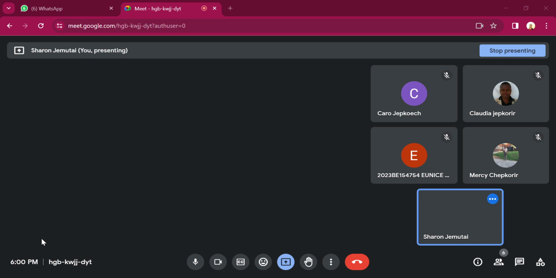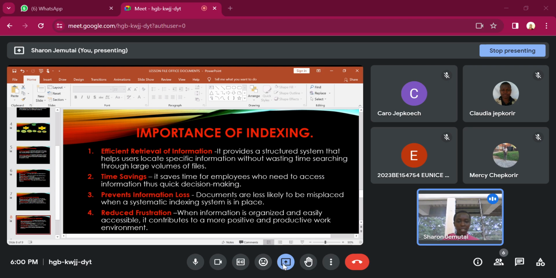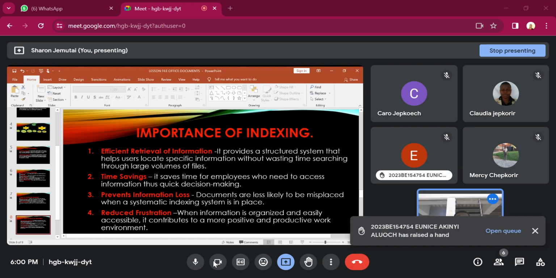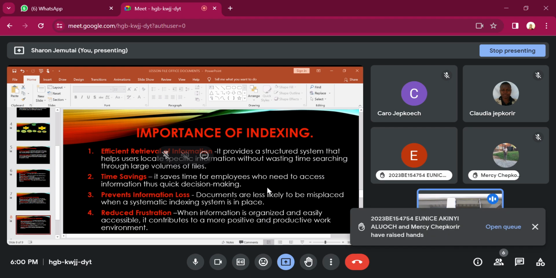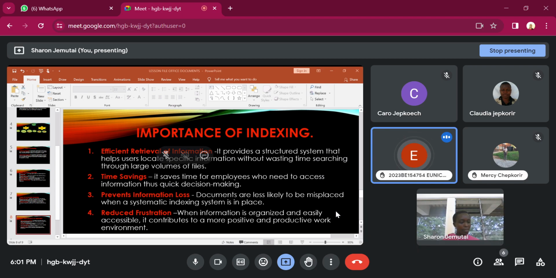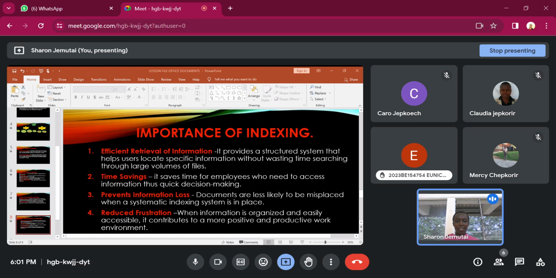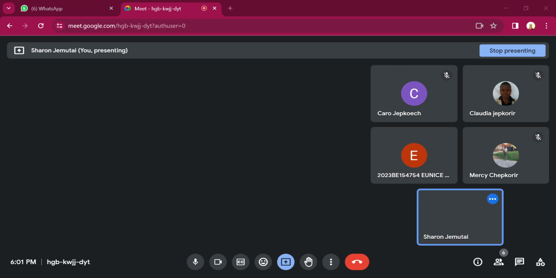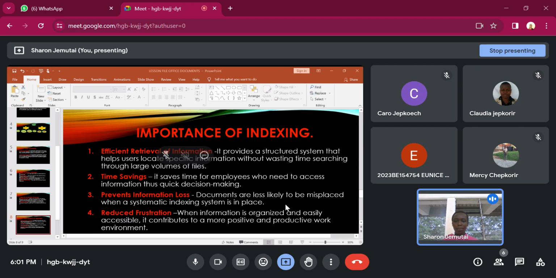Now we want to go to the next part, the importance of indexing. Can you give us the importance of indexing? Eunice, I can see you've raised your hand. The importance of indexing, number one, it enhances easy retrieval. If I can add number two, maybe it improves search performance. That's good. Thank you, Eunice, for giving us the advantages or importance of indexing.